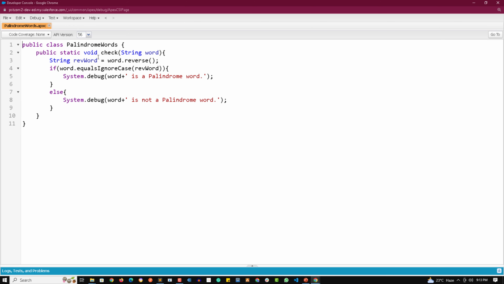So for this program, we have created a PalindromeWords class with a check method, and there we are passing a string word as a parameter. In this program, we are reversing the string by calling the reverse method here. And this is going to reverse the whole string. And here we are comparing whether the word and the reverse word are the same or not.